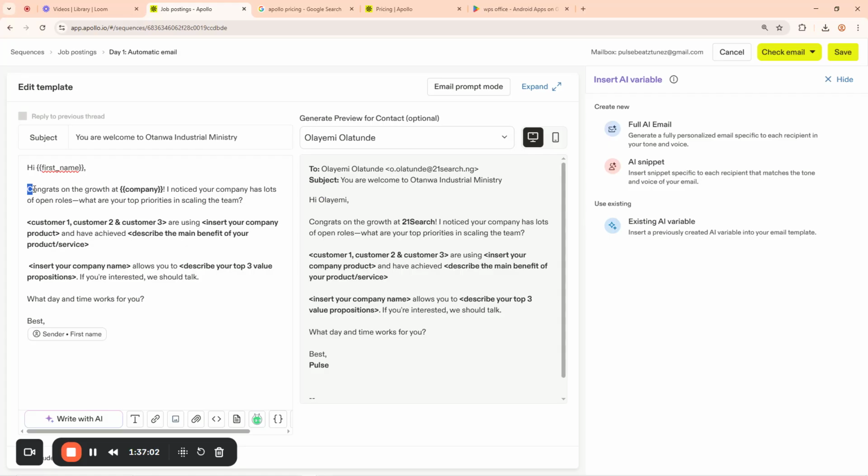Congrats on the growth at the company. Can you see it now? I notice your company has lots of open roles. What are your top priorities in scaling the team?